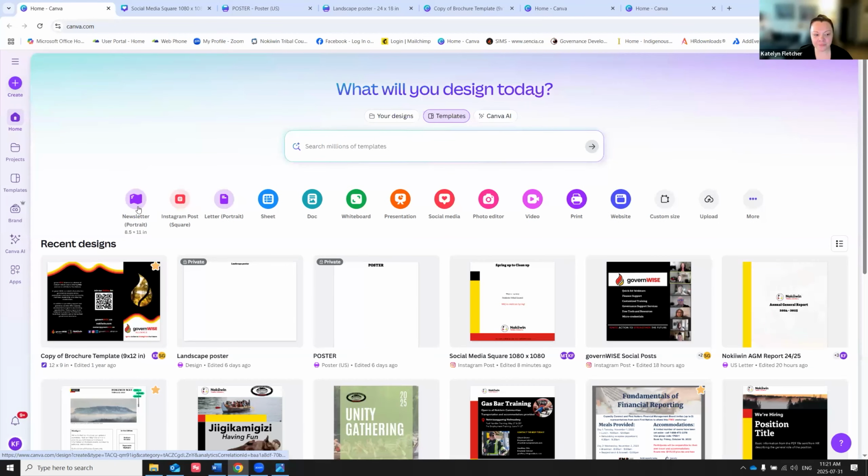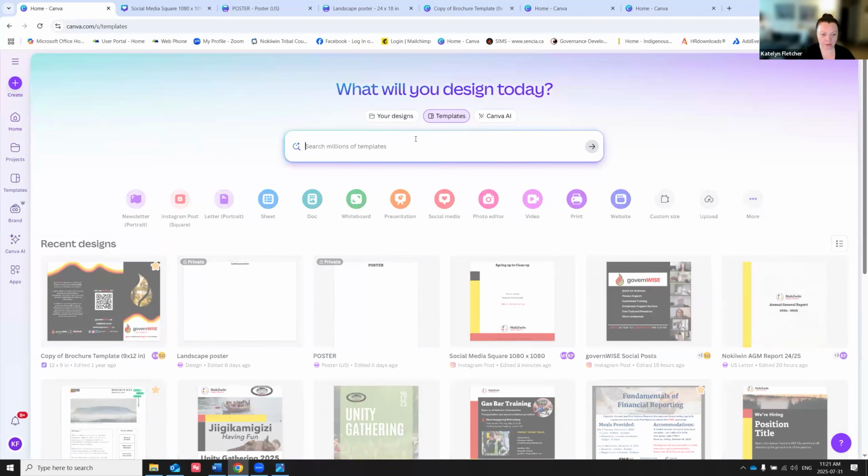So you'll see up here, they have newsletters. They have Instagram. Do you see that Instagram square, how it says 1080 by 1080? That's the one you want because it goes across all platforms easily. There's the letter. There's a document, there's a whiteboard, there's presentation. You can do so many things with it, custom size, but let's just say you wanted a poster.